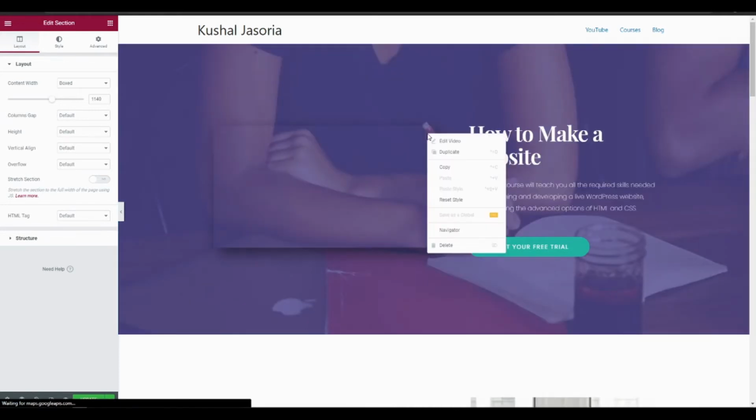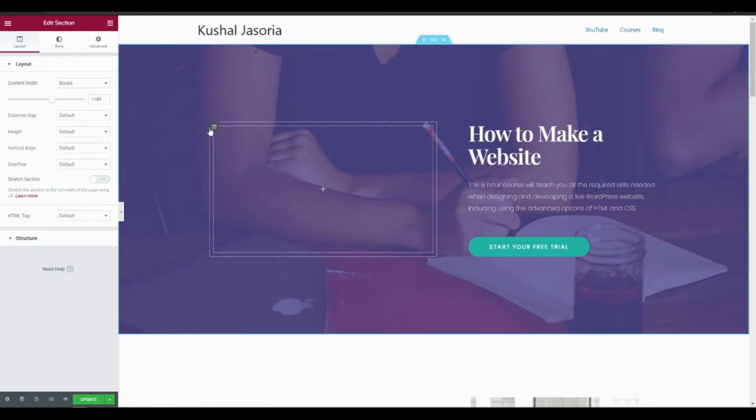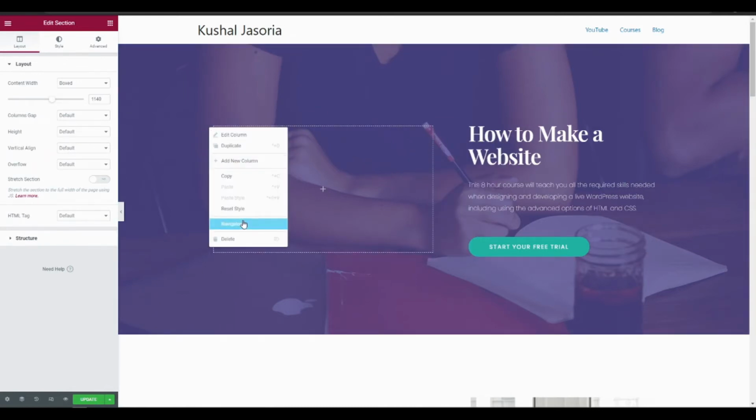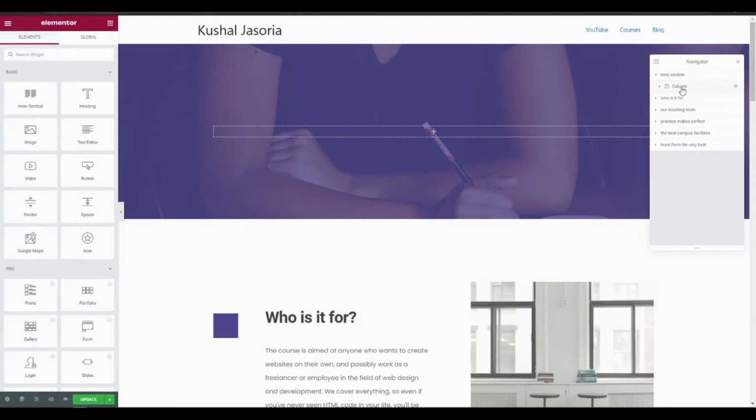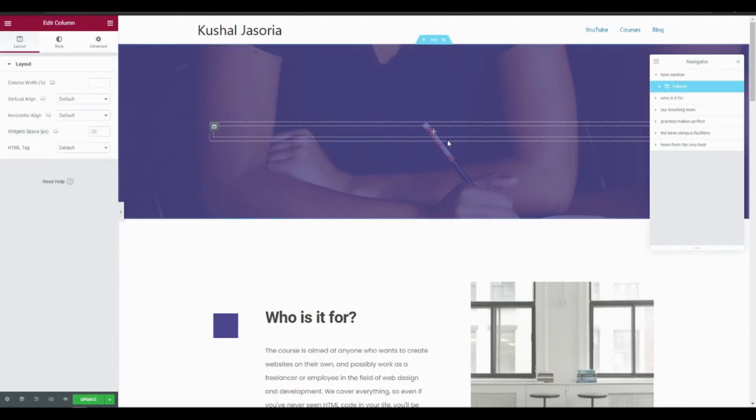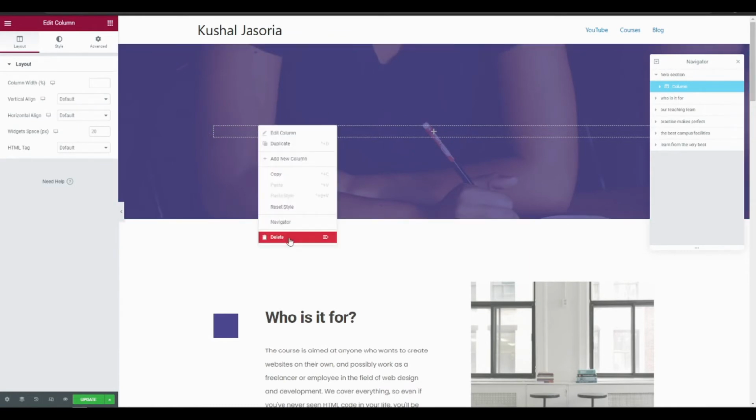So say I don't want this section, I can just delete it. It's very simple. I can also go to the navigator and delete each and every section that I don't want using this. So say I don't want all of these columns. This section in which you saw the video is called the hero section.